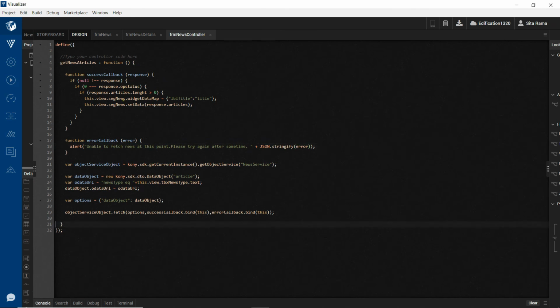So this is how we have implemented the code to fetch the news articles by invoking the data model. We are using the news service data model and the article object inside the news service. By passing the news type for which we want to fetch the list of articles, we are able to invoke the object service fetch operation, and we are able to get the news articles for the given news type.